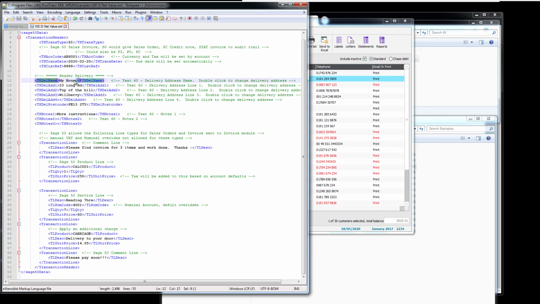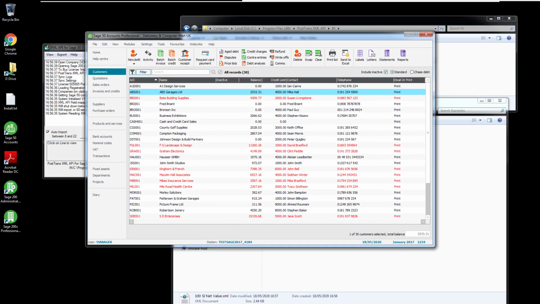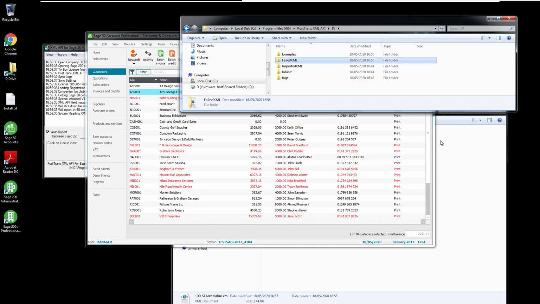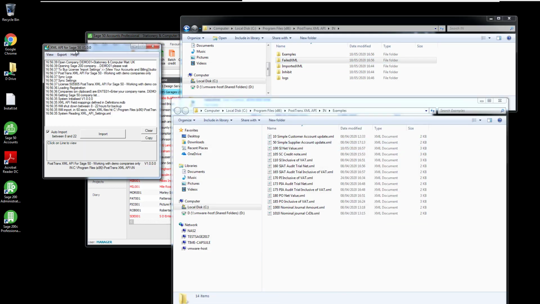The important thing is that we realize that everything is basically like HTML. It's very simple. Don't get too hung up on XML. It's very simple. Right, let's minimize that and rearrange the screen slightly. So there we've got our import directory. There's our examples. There's the importer running.